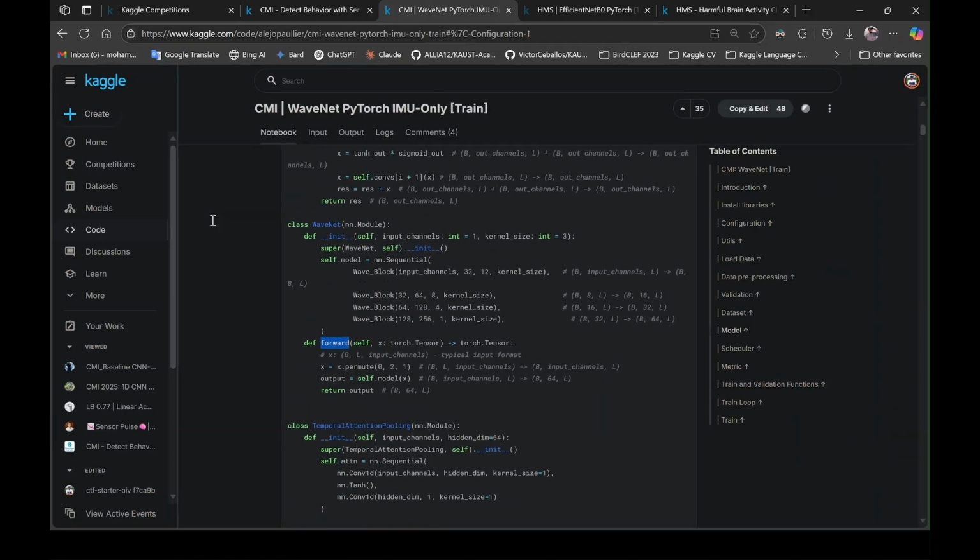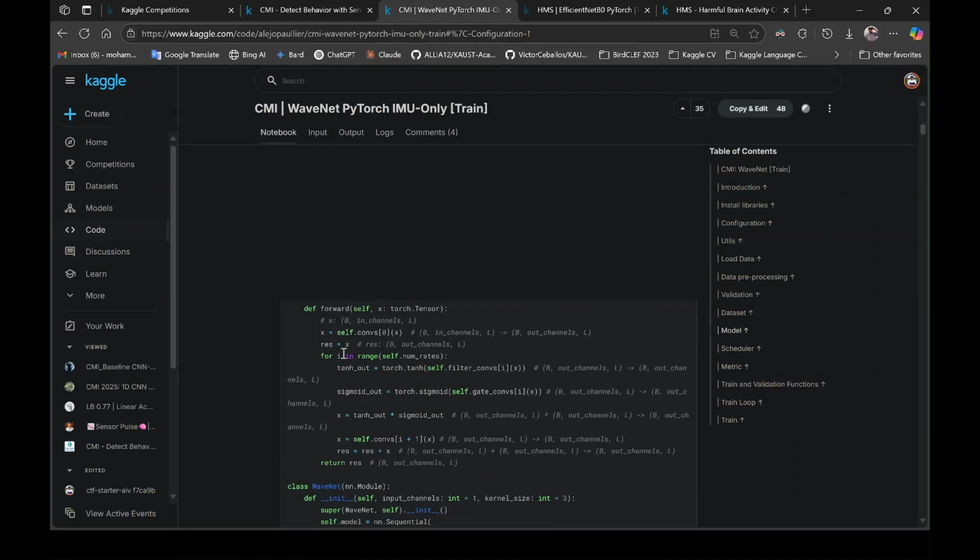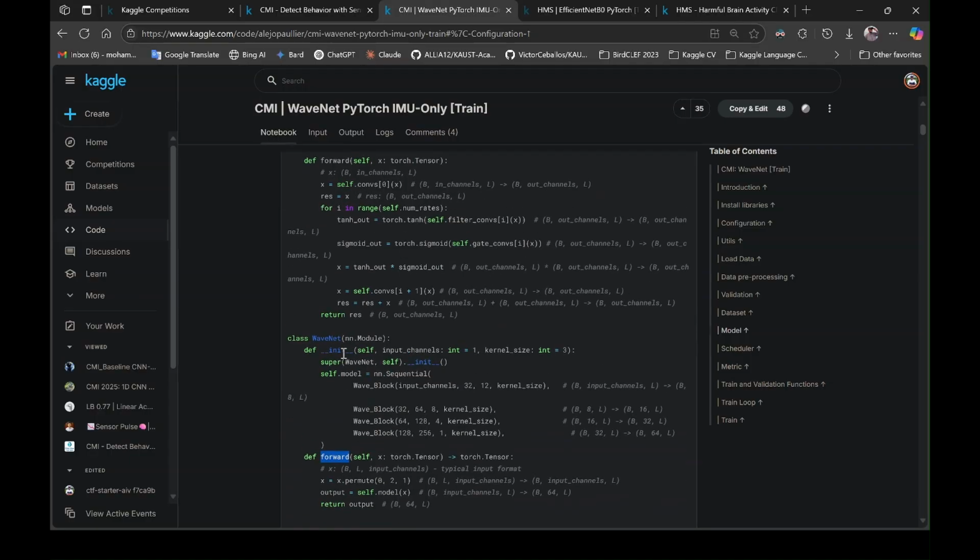Where is WaveBlock? WaveBlock, WaveBlock. Come on, please.